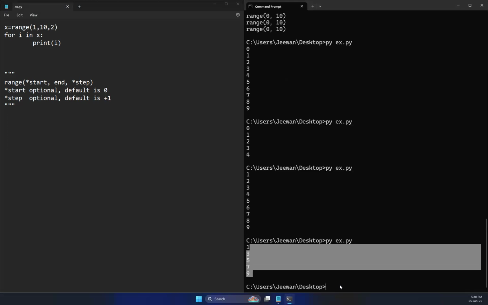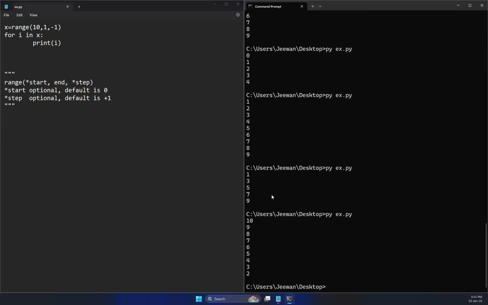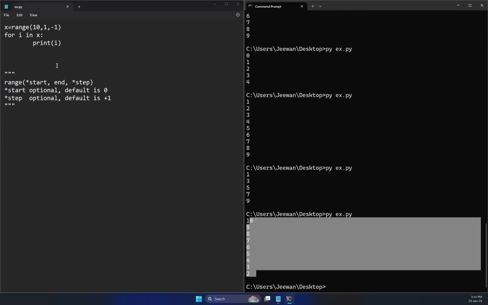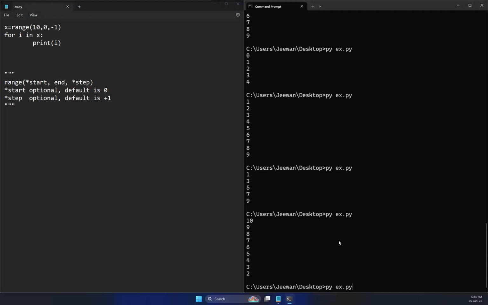Okay, 10 to 1 values first. If you want to print 10 to 1 values, the start is 10, the end is 1, and minus 1 as the step. You get 10, 9, 8, 7, 6, 5, 4, 3, 2. 1 is not included, it goes only down to 2. Therefore, if you want 1 also to be printed, then you need to put 0. Then it would print 1 as well.